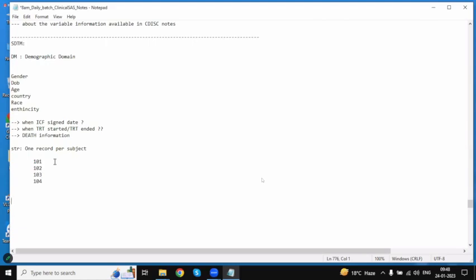In some other domains, one subject has many records also. For example, subject 101. If you go and check the adverse event domain, one subject has a fever, a cold, a headache. So in the AE domain, one subject has multiple records. But in the DM domain, it won't be like that. Here, one subject will have only one record alone. That is the meaning of one record per subject. Clear?